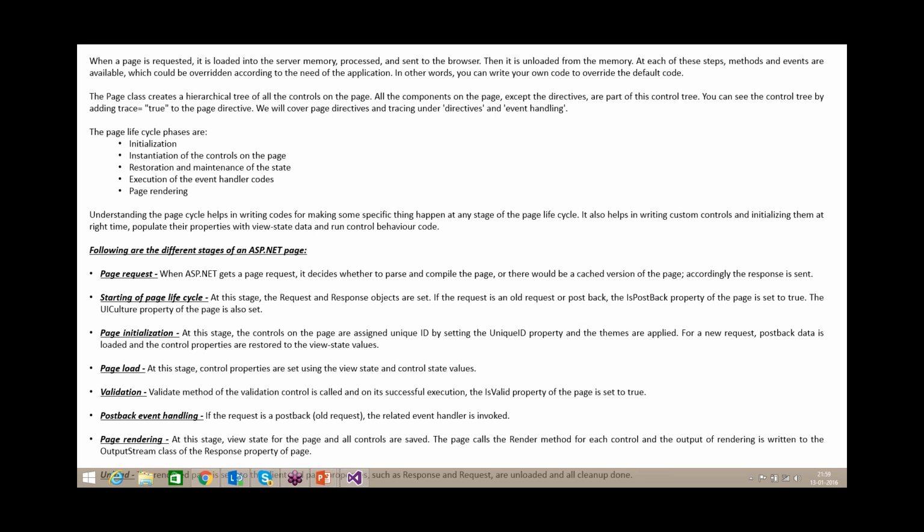So at this stage, the controls on the page are assigned a unique ID by setting the unique ID property, and the themes are applied for a new request. Postback data is loaded and the control properties are restored to the view state values. View state we will discuss right after this page life cycle.